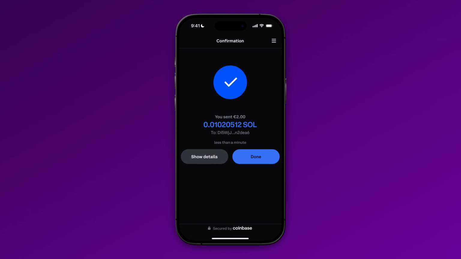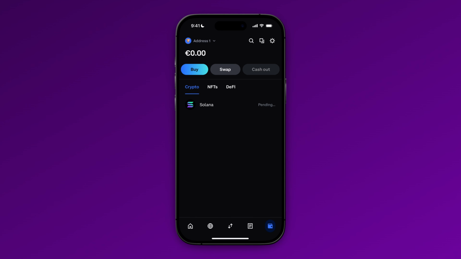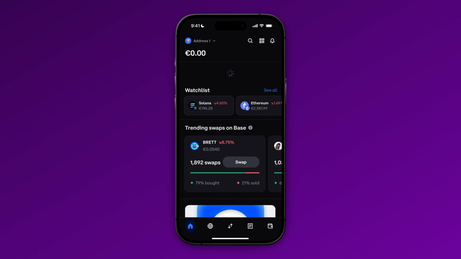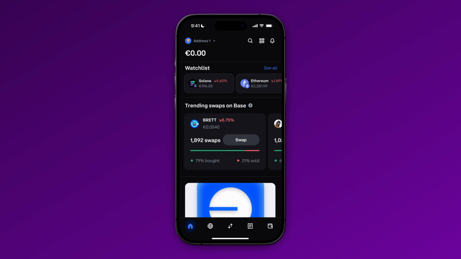in Solana. So you can click on Show Details if you want to, or you can just go ahead and click on Done. And right now it's pending, as you can see, and it can take a little while for it to occur in your main screen, but that will be there in any minute. But that is how you can transfer from Coinbase to Coinbase Wallet.